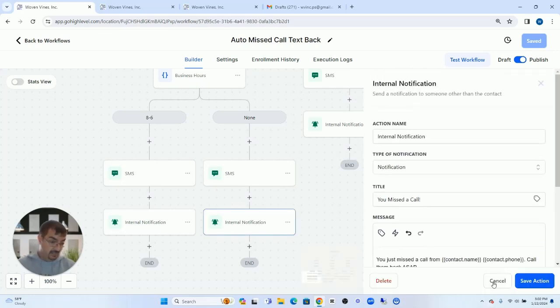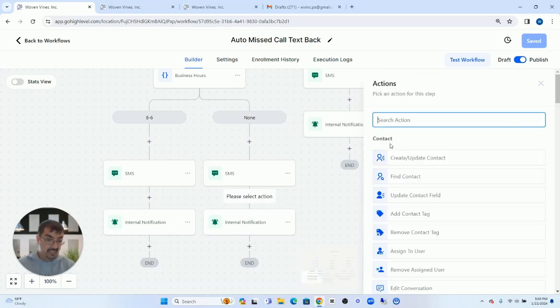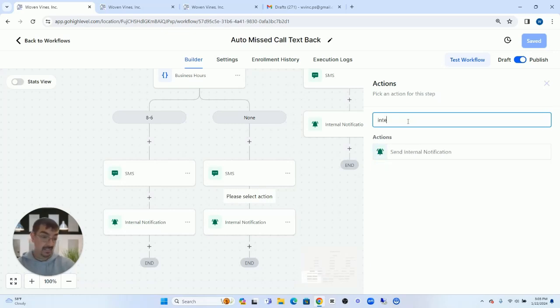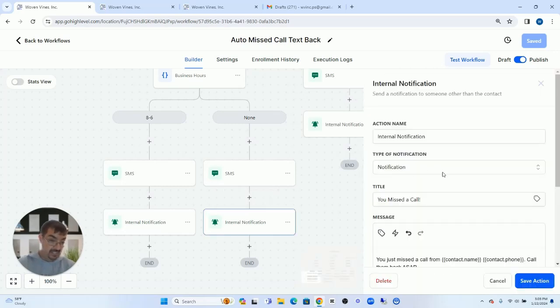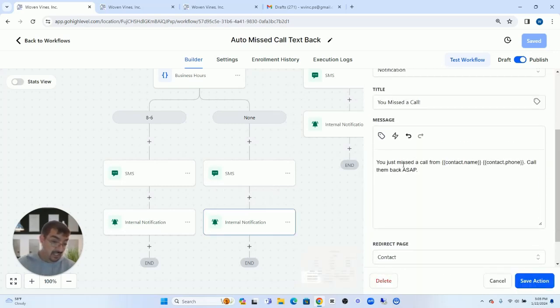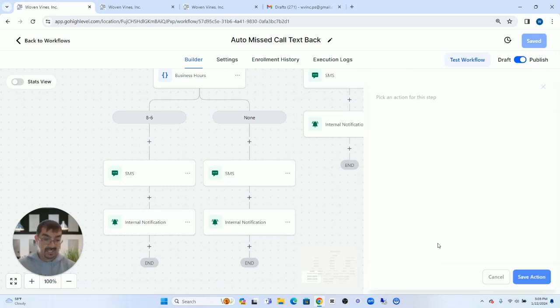So to do that, we just click plus, internal, send internal notification, and then type the title on the message. Okay, so the internal notification that we set up: you missed a call. You just missed a call from contact name, contact phone number, call them back ASAP. So we're just setting this up so that your local business owner, their client, gets notified.